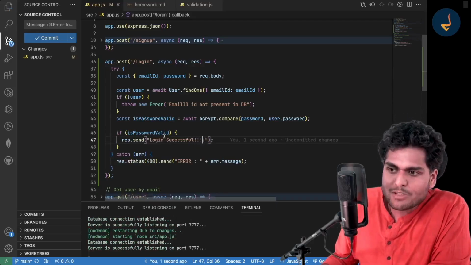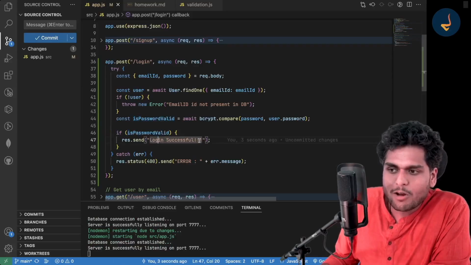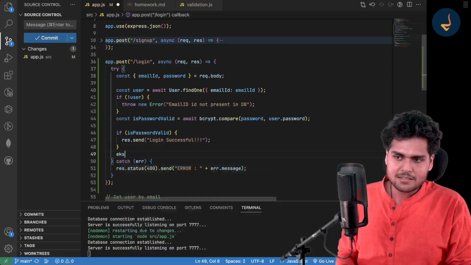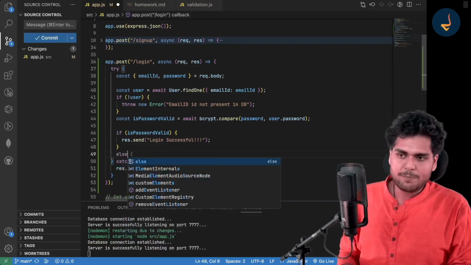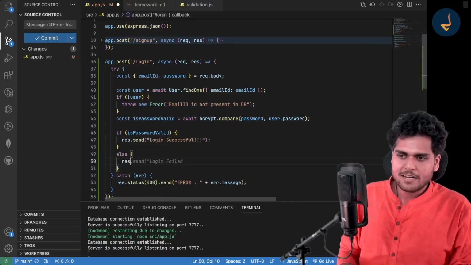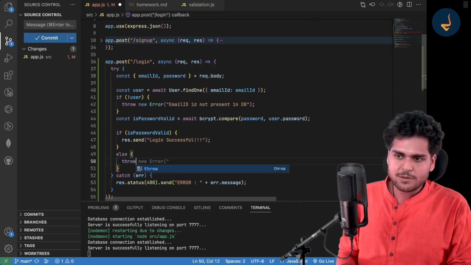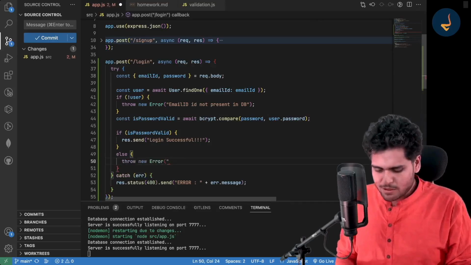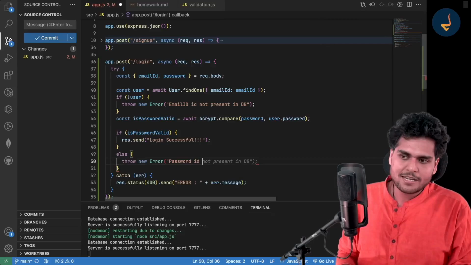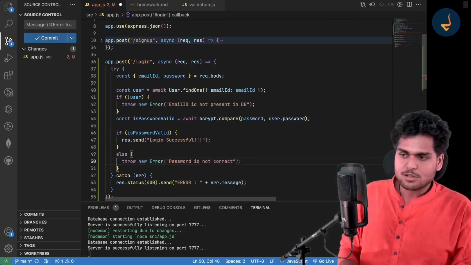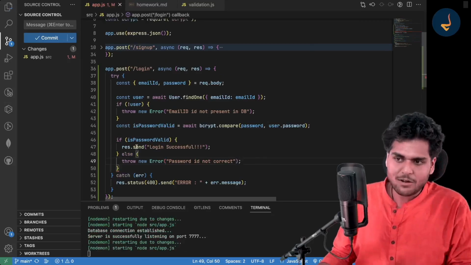So if my password is valid, then I will say login successful. If my password is not valid, else, right? If my password is not valid, then I will throw new error, and I would say password is not correct. Got it? So shall we test our logic?